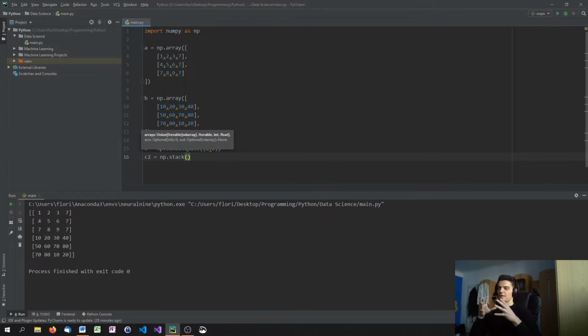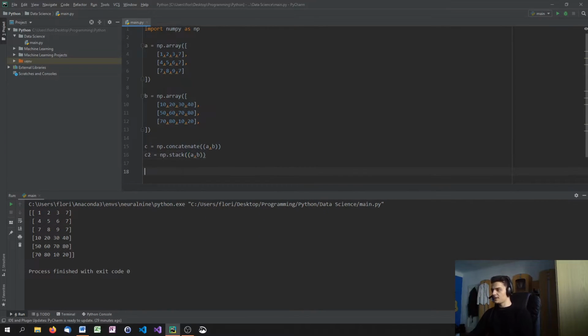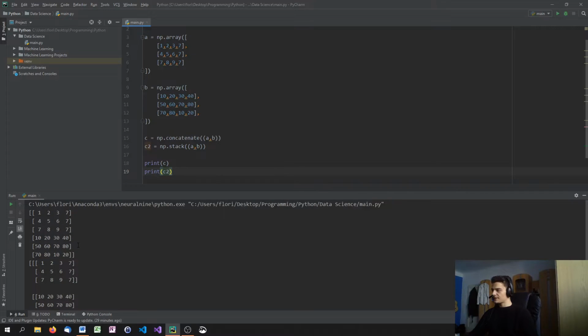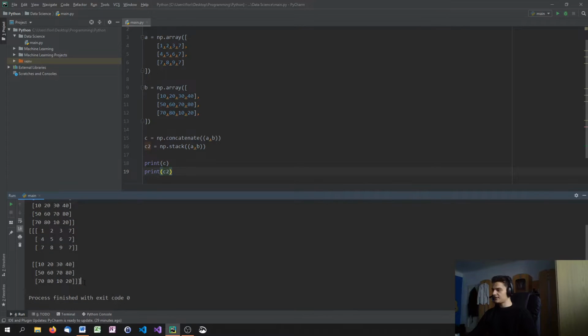But in this version, we're joining them together on a new axis. So instead of using what we already have and joining them together within that main dimension here, we create another dimension. So I'm just going to show you what I mean. Let's print C again, and let's print C2. You're going to see the difference is that this here is C stacked in one list, and this here is C2, where we have an additional list for the individual array. So they are combined in one array, but separated because of the shape.